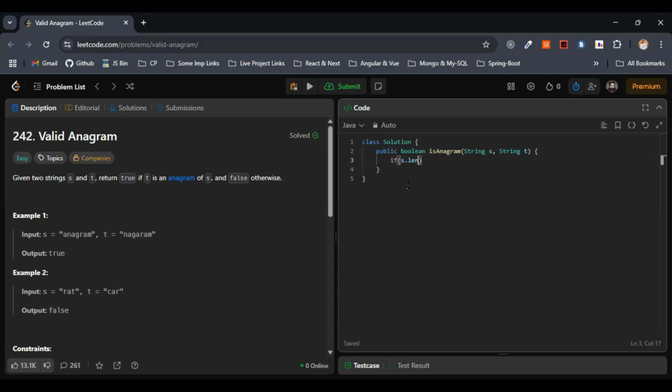Here I'll just write s.length. If it is not equal to t.length, then we have to return the boolean value false in this case. So this is fine. The next step is, let's create the hash map to store the frequency of each character in the string s. We are making use of the hash map as I've said. So let's create the hash map here.